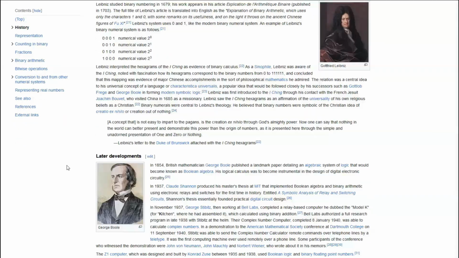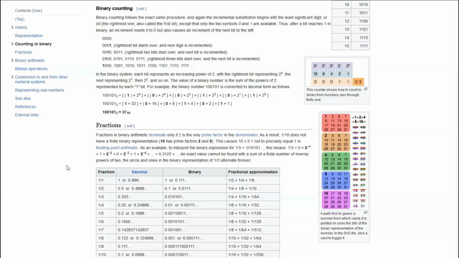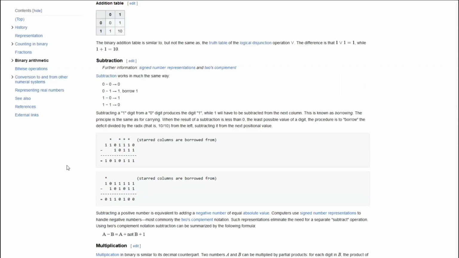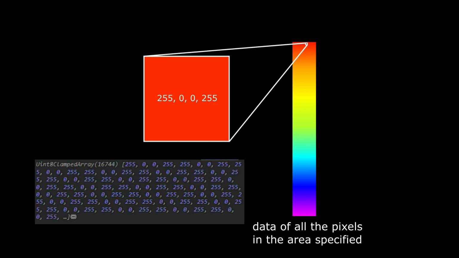Bits are the digits of the binary numeral system. I won't be explaining it since it's not relevant to the color picker. All you need to know is that, in JavaScript, a pixel's color data has 4 parts. The method returns a 2-dimensional array made up of these 4-part pixel data.